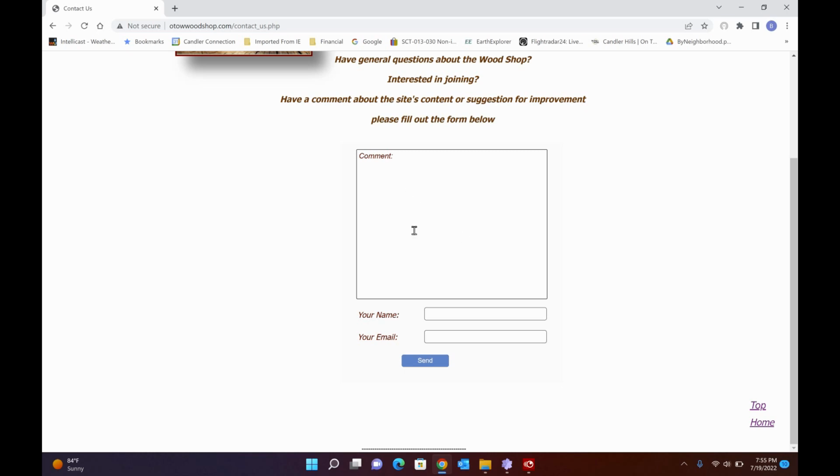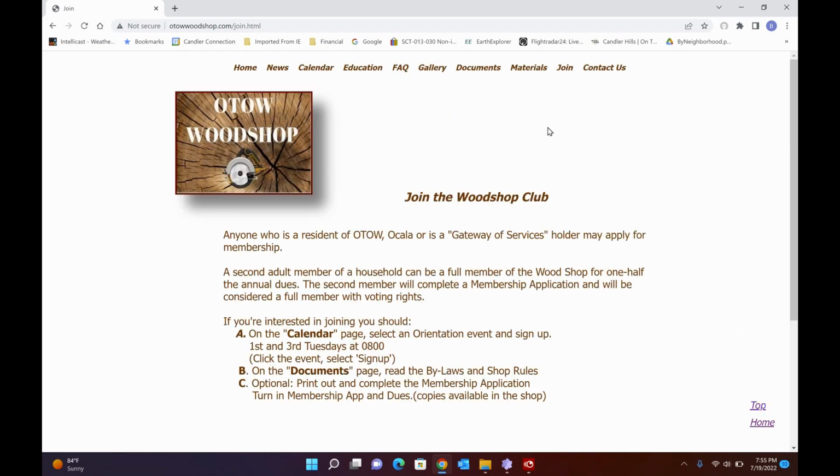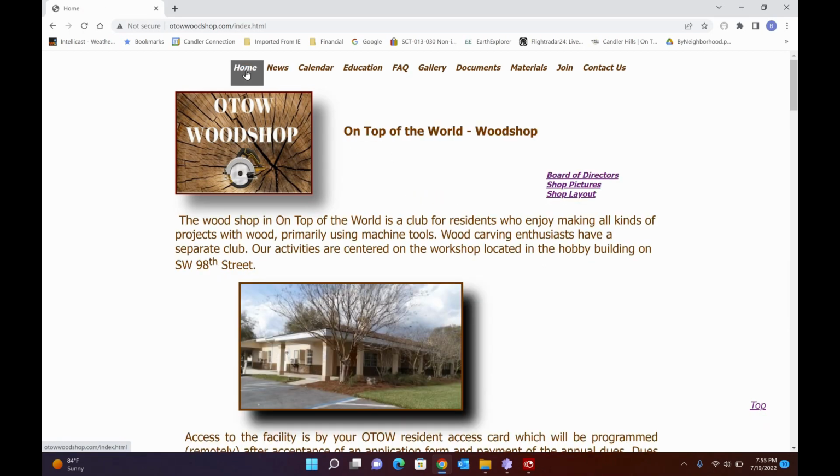You put your comment in here. I think you get 255 or so characters. You put your name in here and put your email in here. And then you hit the send button, and it goes off to the board, and you wait for your response. I hit the top button here again, and it brings me back to the top of this page. If I want to, I can hit the home button and go back to the home page.